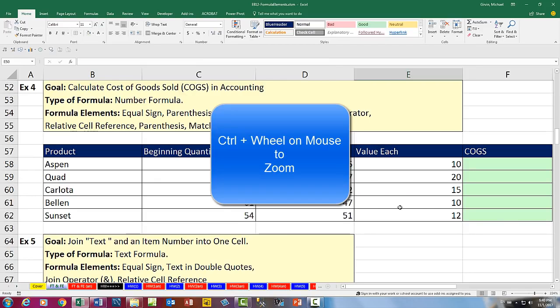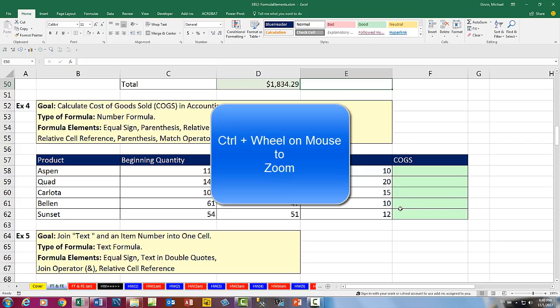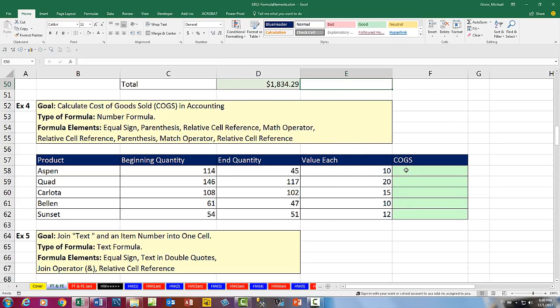I'm going to control and roll my wheel because I want to zoom out a bit. Now, in order to calculate cost of goods sold, that means for the whole period, we have a beginning quantity. That's how many items we had on the shelf. We're talking boomerangs here. So we have Aspen, the Quad, Carlota. We started with 114.